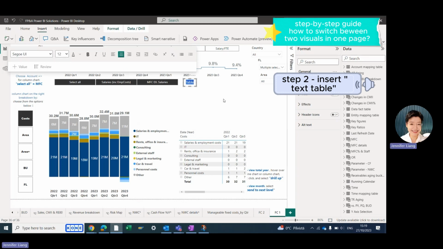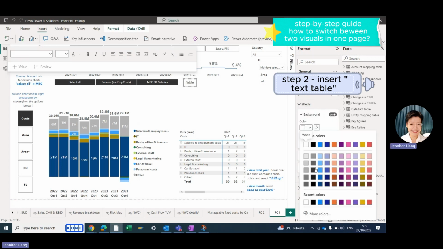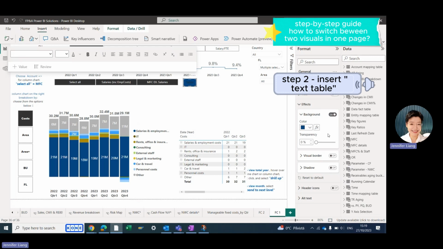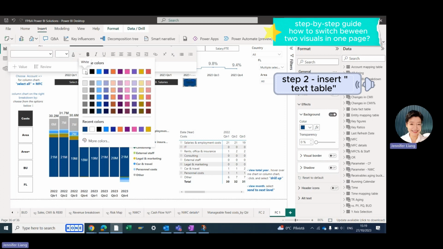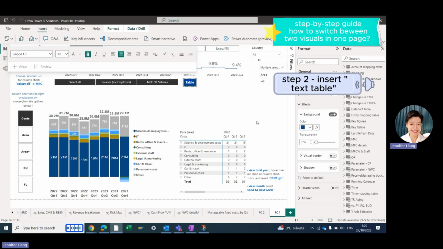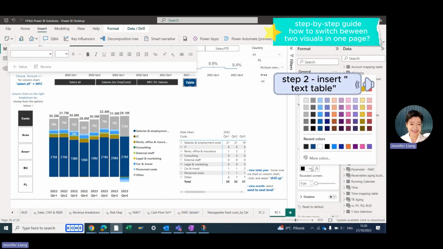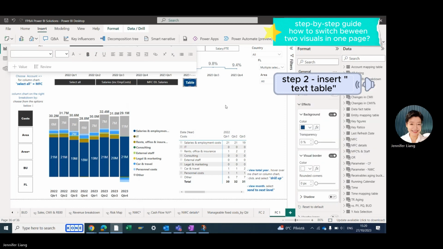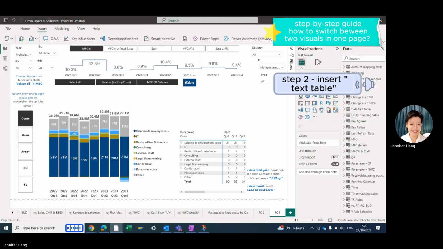With the text box selected, go to the format, effect, background color. I choose darker blue. Then the text color could be white. For the visual border, I select visual border on and choose white, so it could be easier to read.